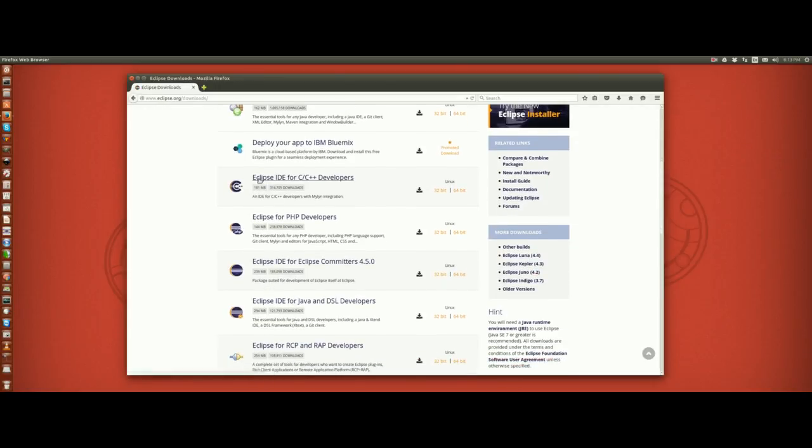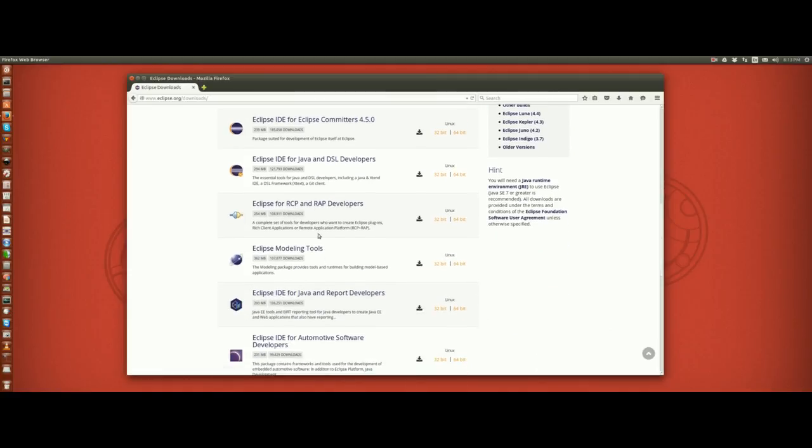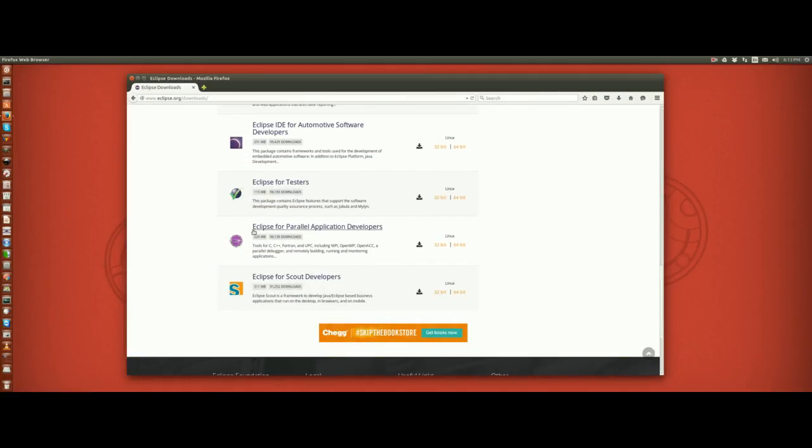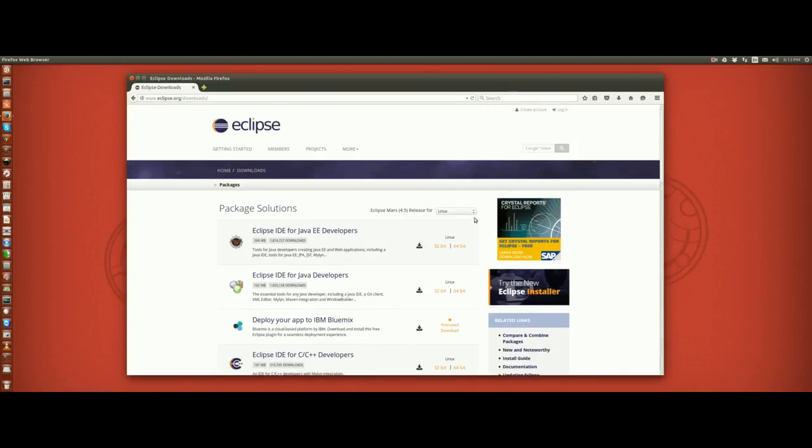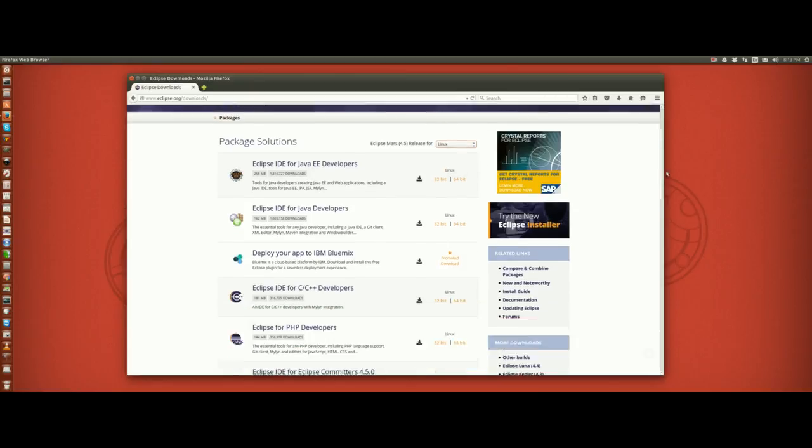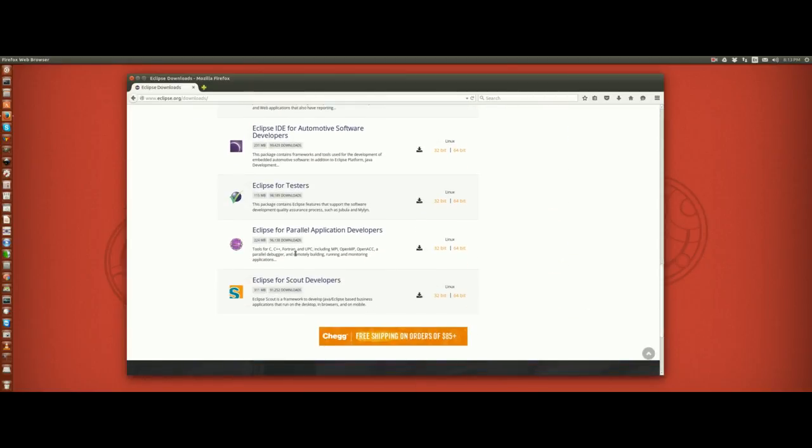Last time we downloaded Eclipse IDE for C++ Developers, but this time we're going to have to download Eclipse for Parallel Application Developers. It's got lots of different versions. For Linux you have 32-bit and 64-bit, and you also have versions for Mac OS X and Windows. So you can pick the one that's suitable for your needs.